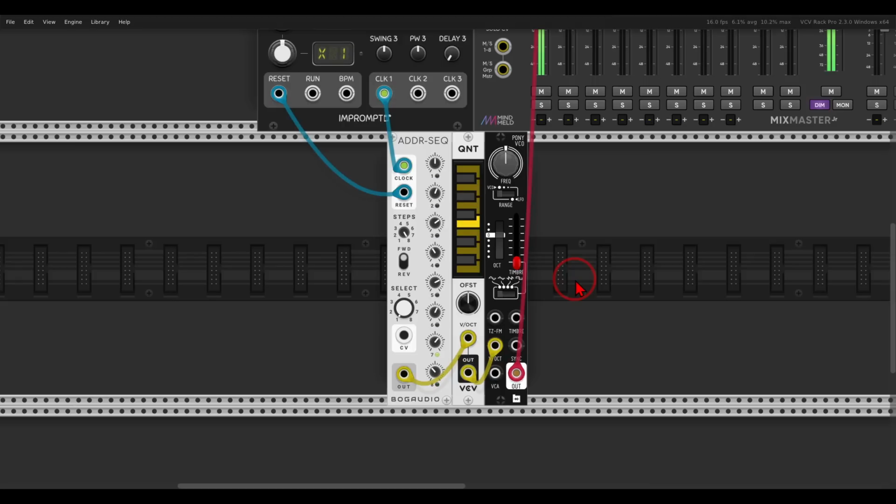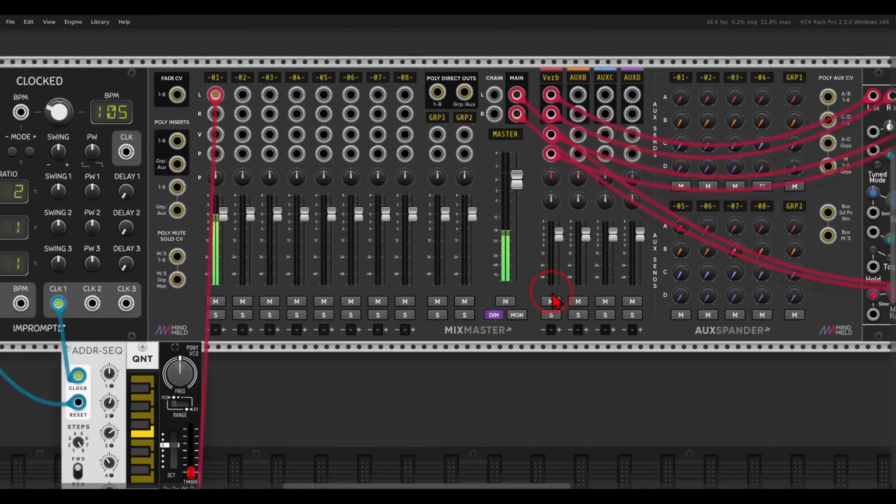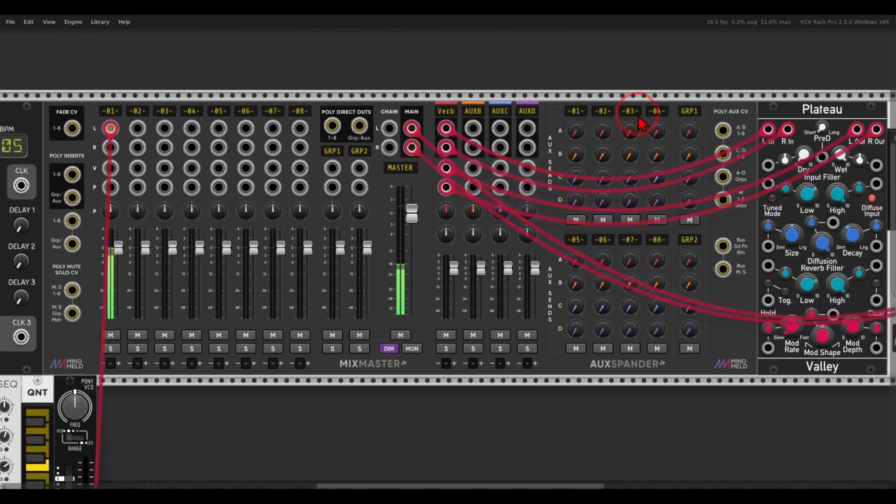So we have a very repetitive 8-step sequence. Can already add some reverb to this. Again, I have Plateau as a send reverb. So this will be channel 1, very nice.